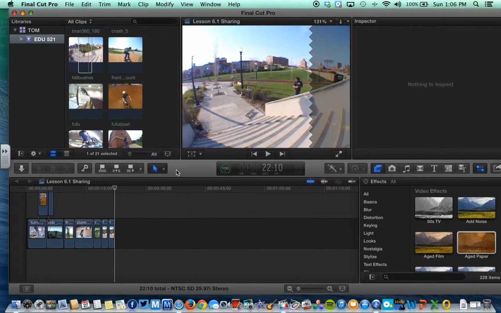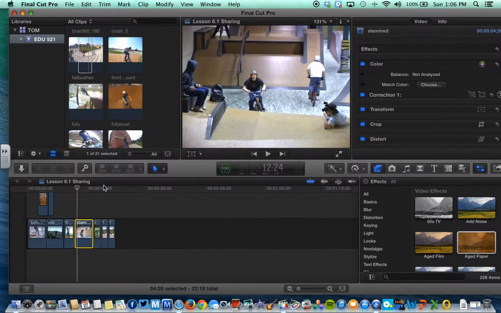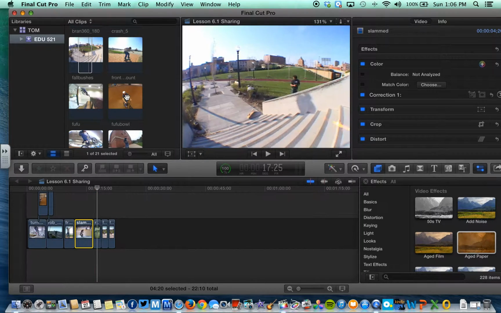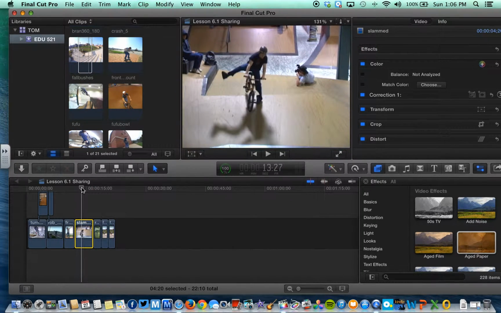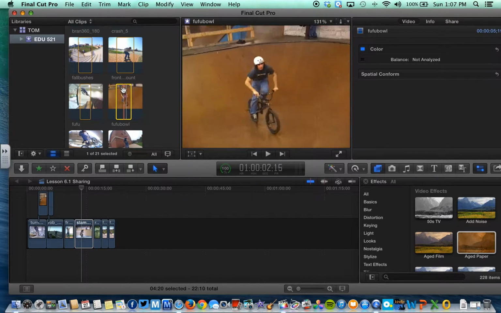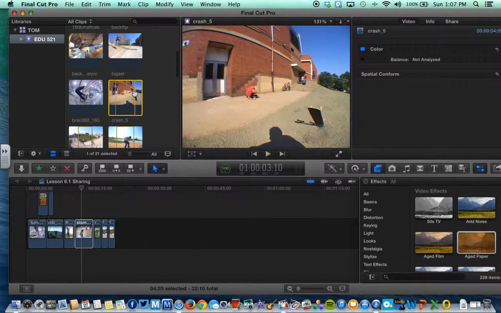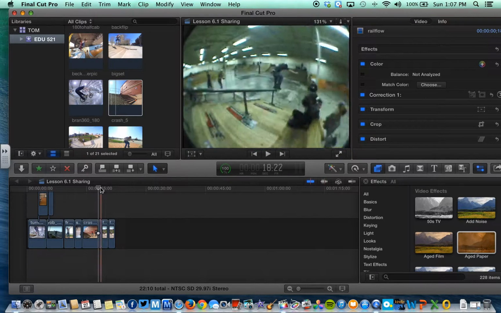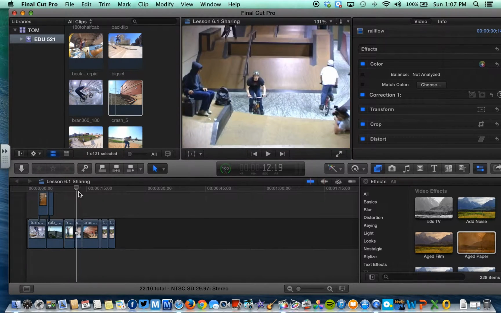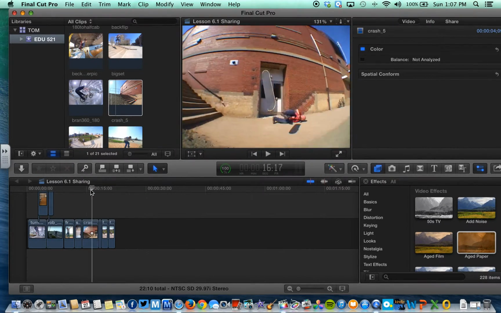But you can also overwrite, and overwrite is the letter D. So I'm just going to select one of the clips here that I want to work with. I'm just going to put my indicator right there that I highlighted that clip. And I'm just going to select this Crash 5 clip, and I'm going to press the letter D, and it's going to overwrite the clip.